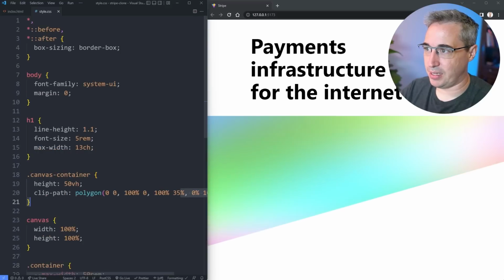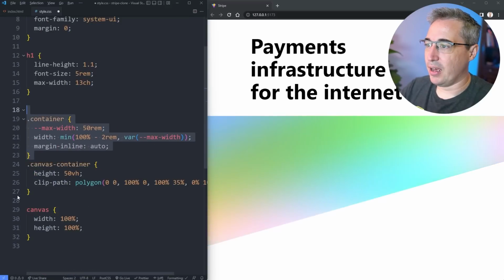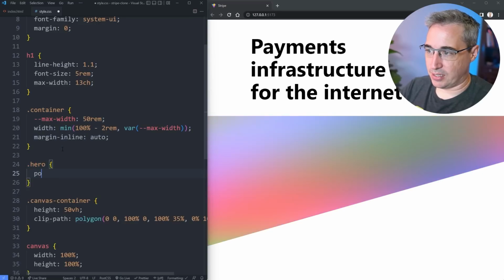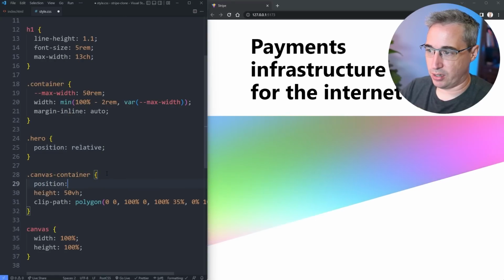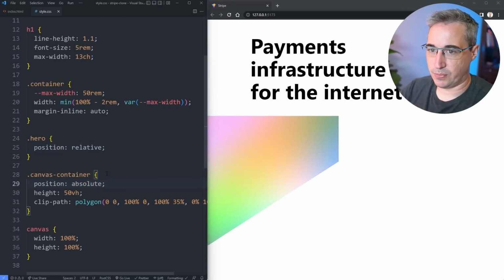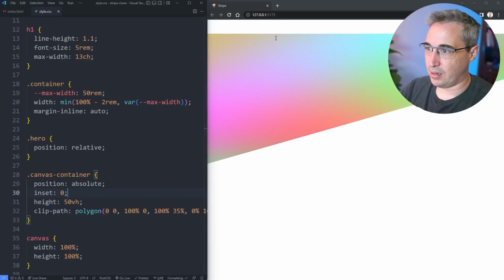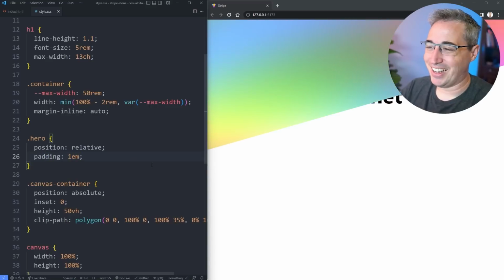So on the hero, which I haven't done anything for yet, let's just move this one up too, because that's more generic. So here we're going to say my hero has a position of relative. And the reason I want to do that is this is going to get a position of absolute, inset of 0, which is top, bottom, left, and right of 0. There's some collapsing margins happening there. Let's just put some padding on this. Padding 1em. There we go.